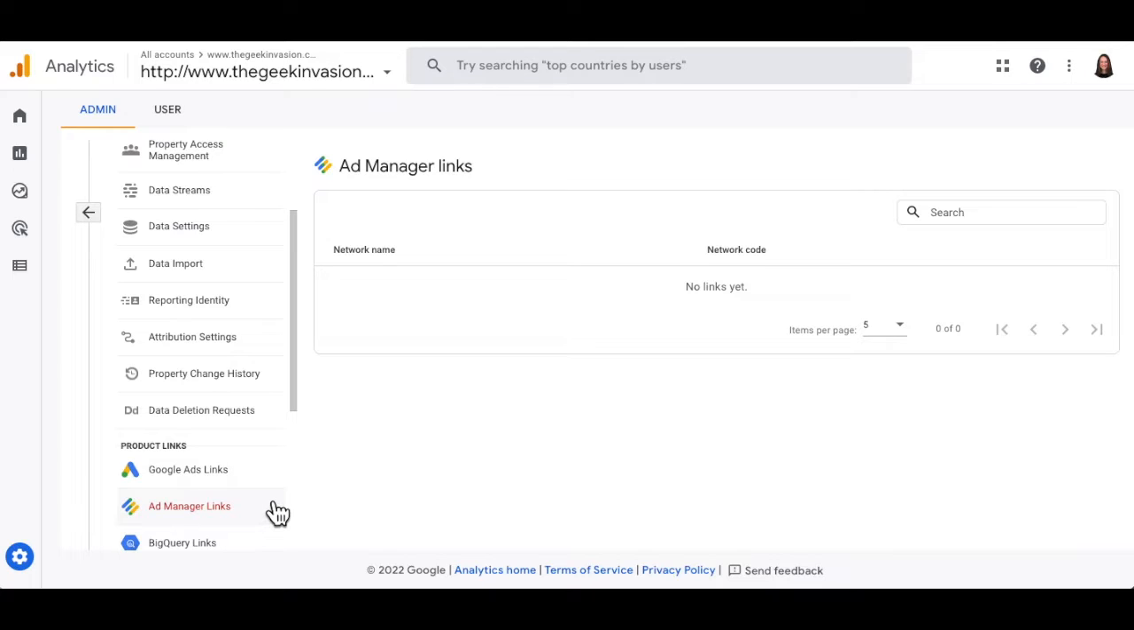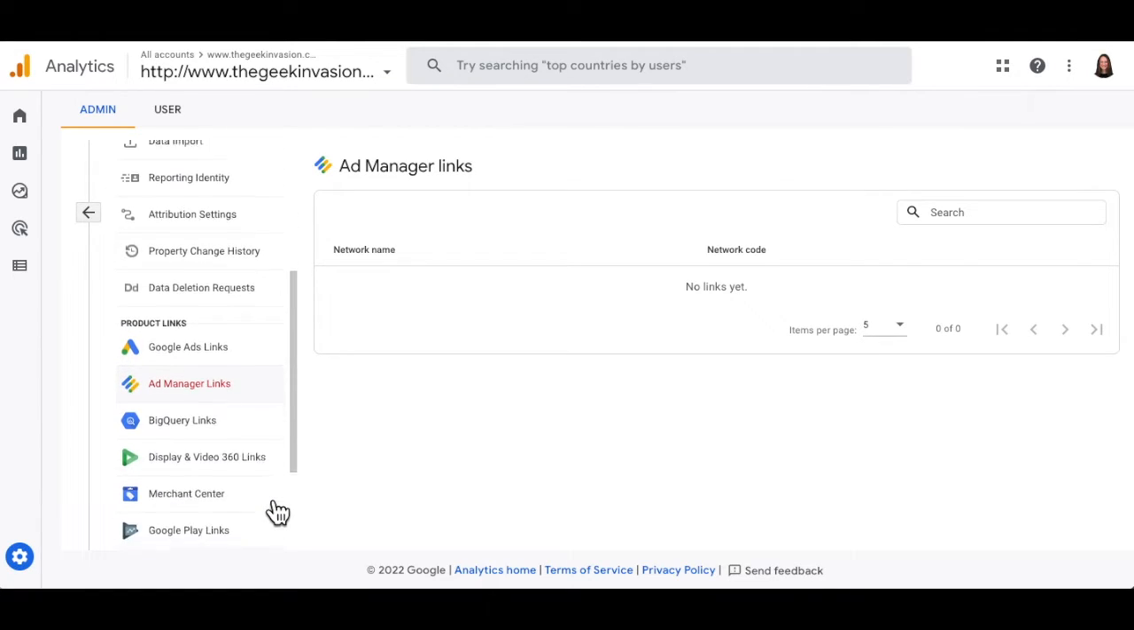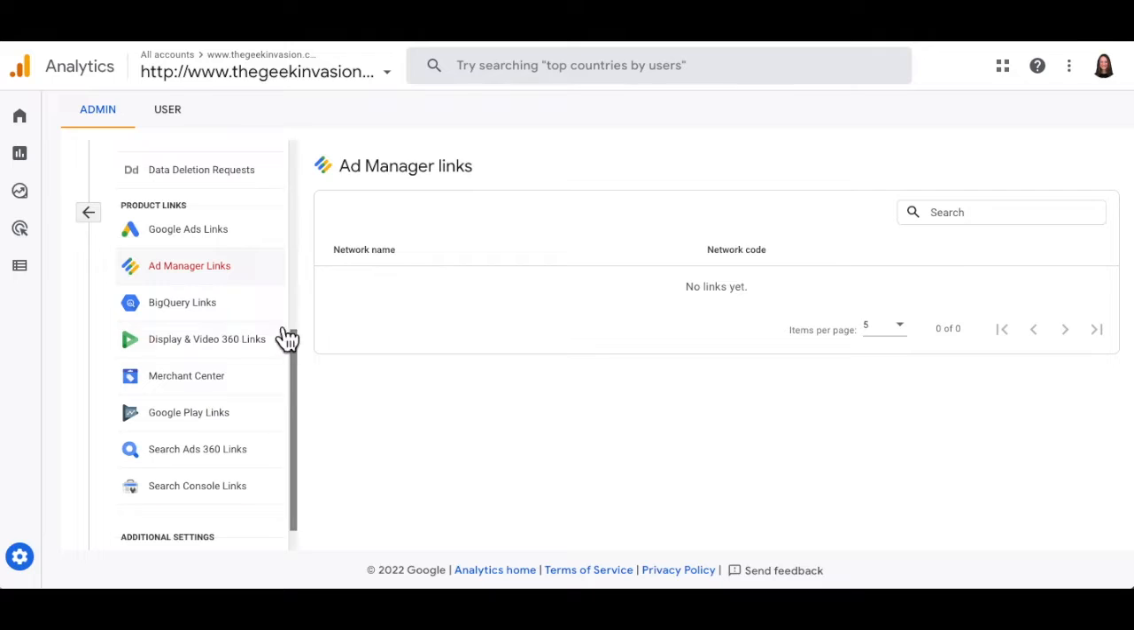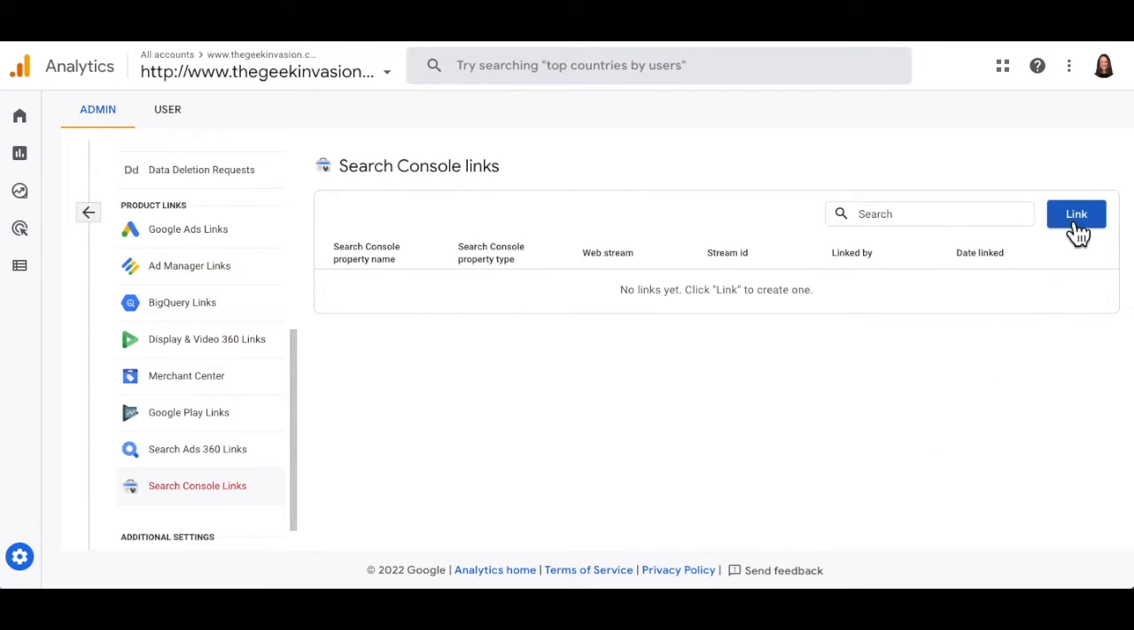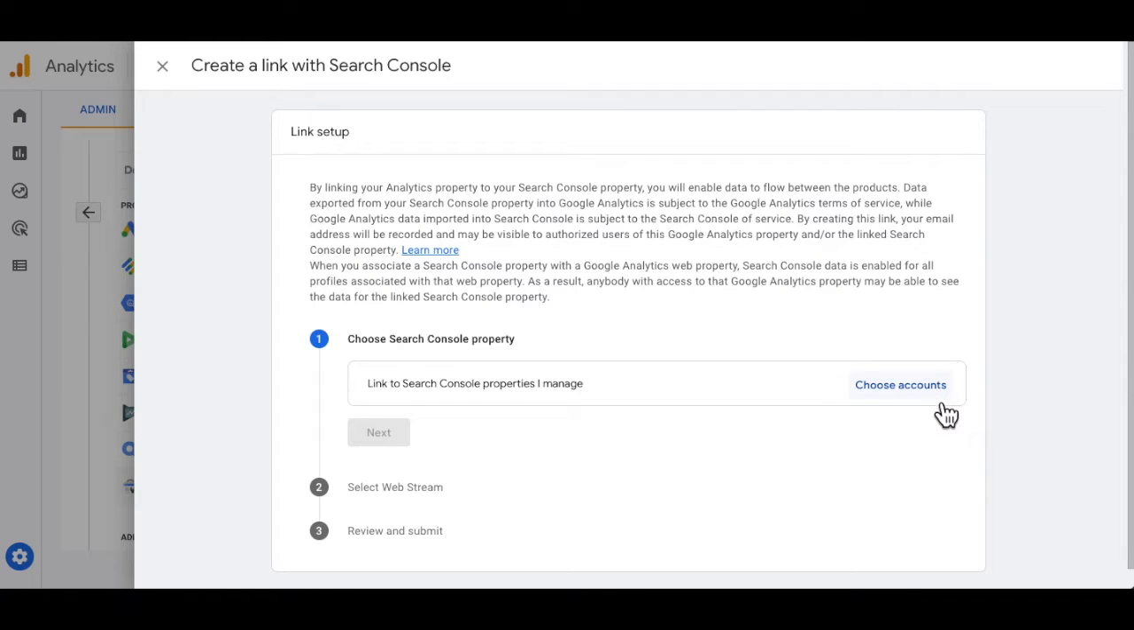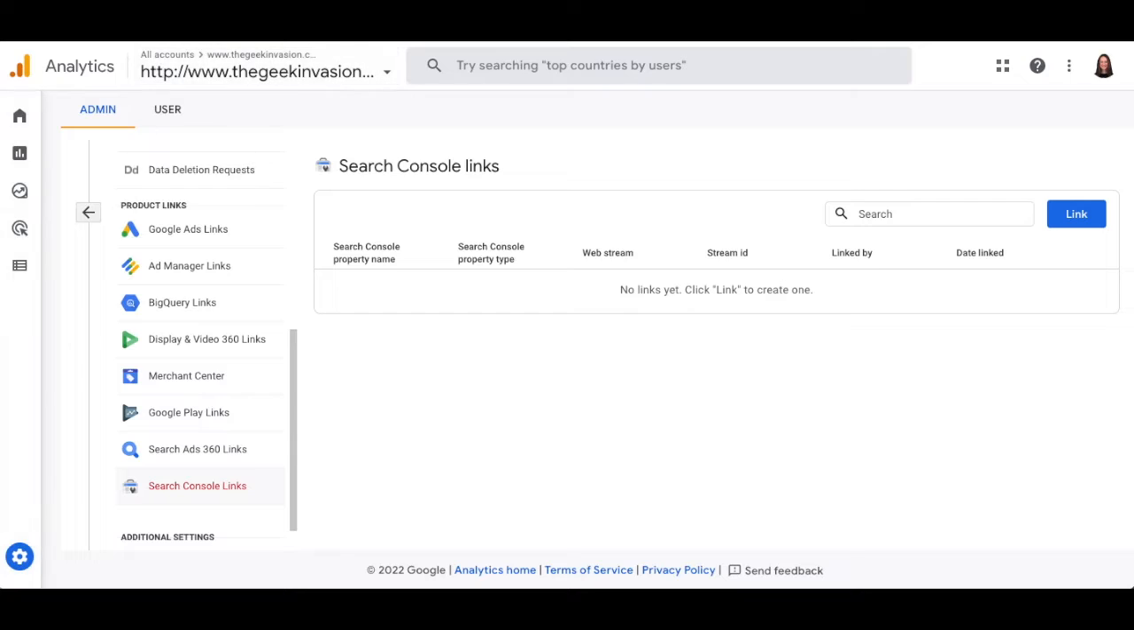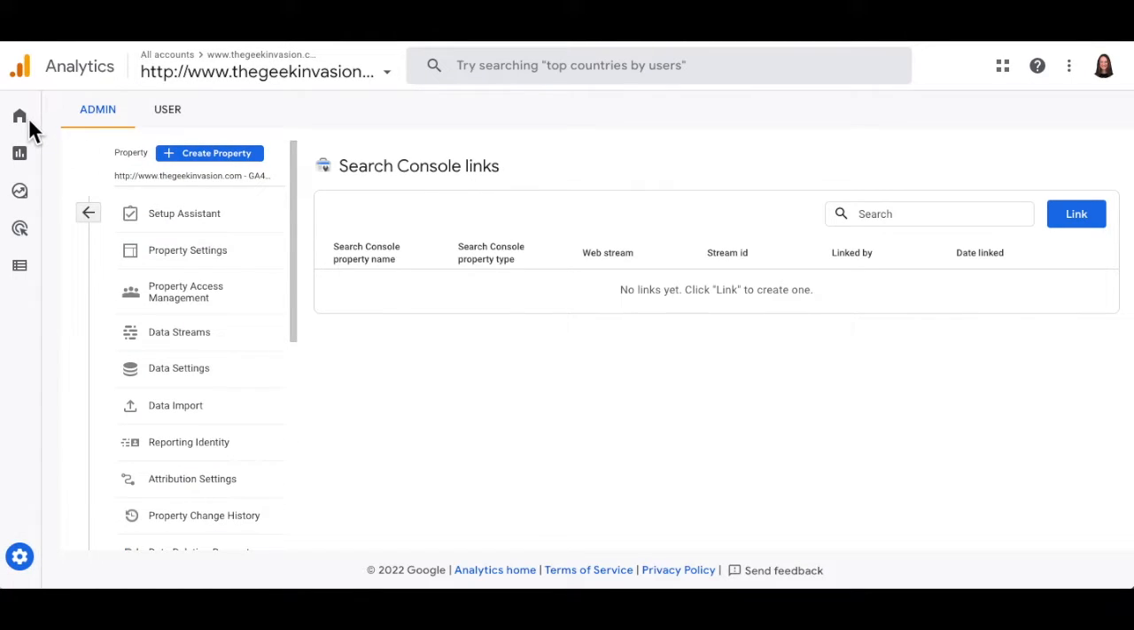There's, of course, quite a few other Google products that you could enable, like your Search Console, should you want to see more insights on your search performance within GA4. And that's it. Don't forget to tag your website if you were instructed to do so, but you are now set up with GA4.